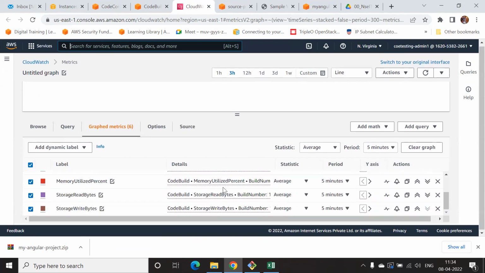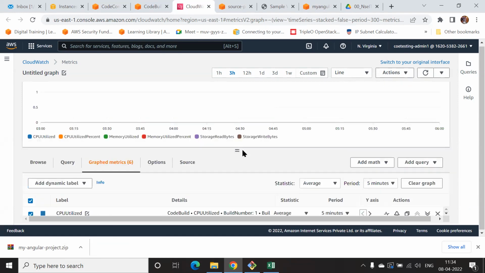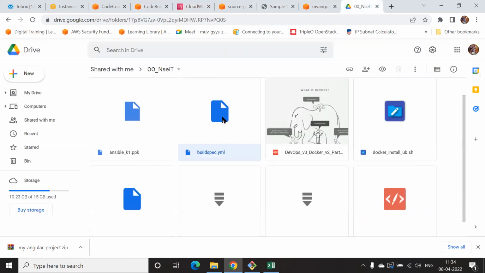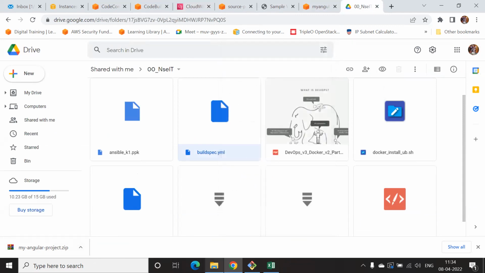Click on any one of the details. Okay, but it should be able to take you deeper. In the 5 minutes, this is what happened. You can select your period and things like that. But let's say go back to the G drive, and there is a file called buildspec.yaml. Download that. Open that.